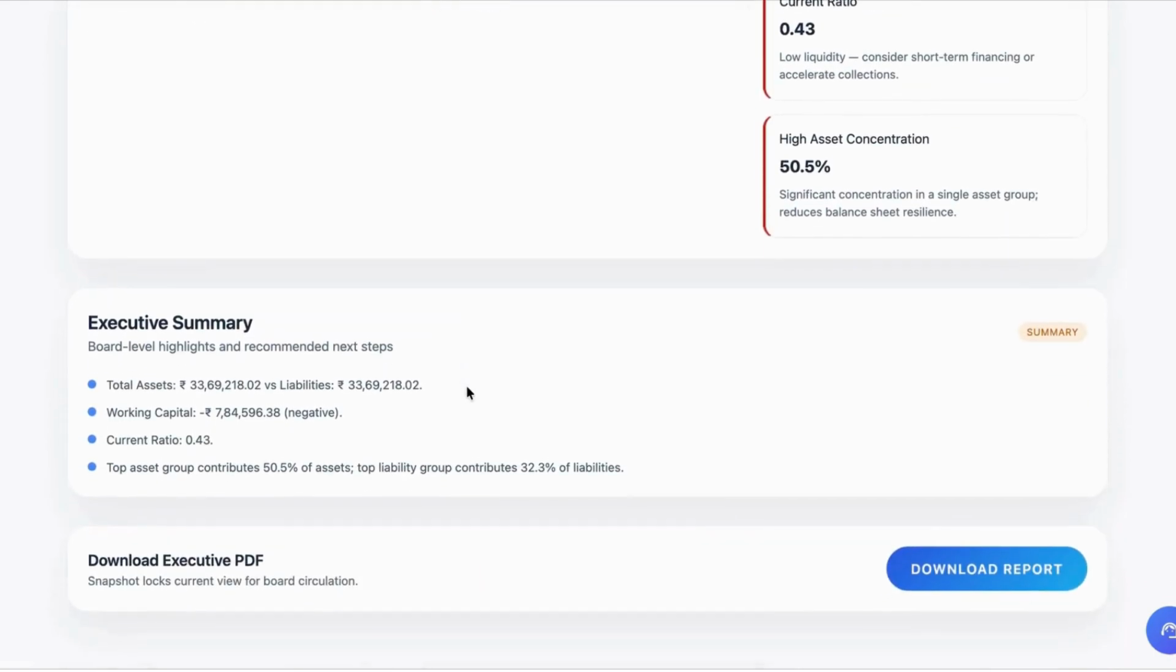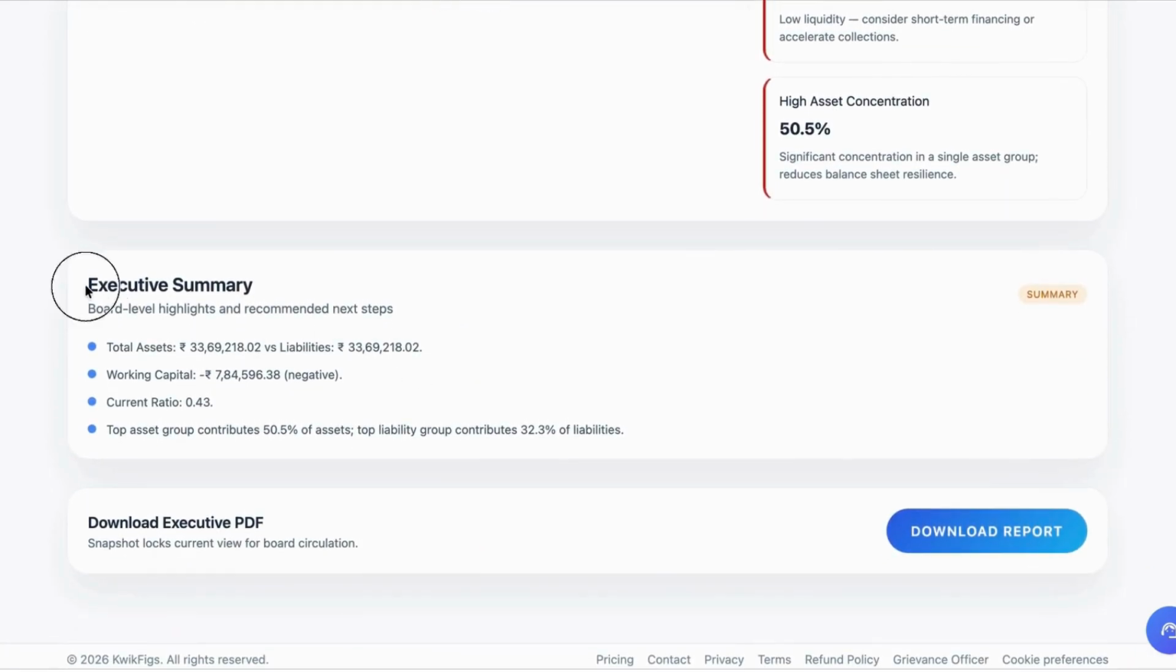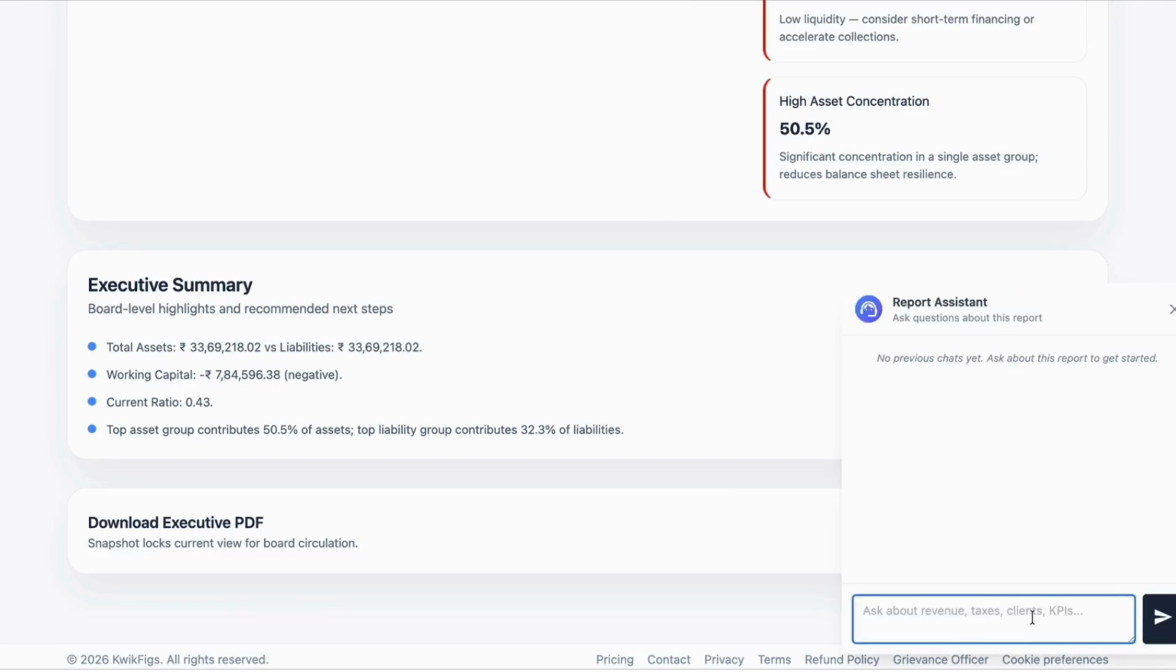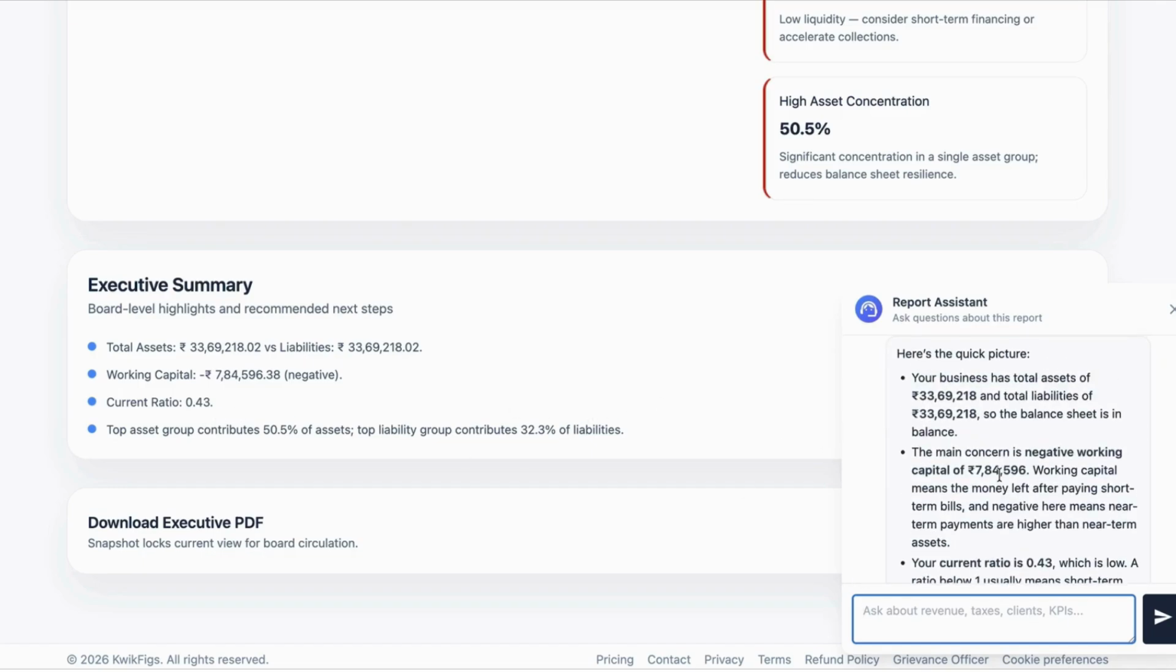And to wrap it all up, a crisp executive summary, board-ready highlights, and recommended next steps, so you always know where your business stands and what to do next. Still have questions? Every report comes with its own AI assistant. Just ask about your revenue, your taxes, your ratios, anything. And it'll answer in plain, simple language, helping you make confident decisions in seconds.